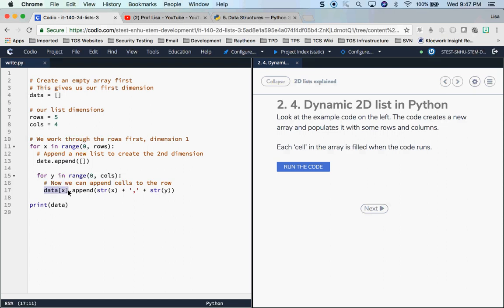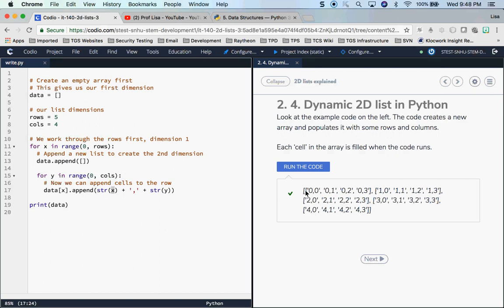So I'm going to say data of x. Now this x is important. It corresponds to the x on line 11. So the outer loop utility variable x keeps my place. It's my placeholder of where I am in the rows. And I'm going to use that when I'm in the column to say data of whatever my row is, and I'm going to append, in this case, the string x comma y. So it's just giving me a coordinate system.